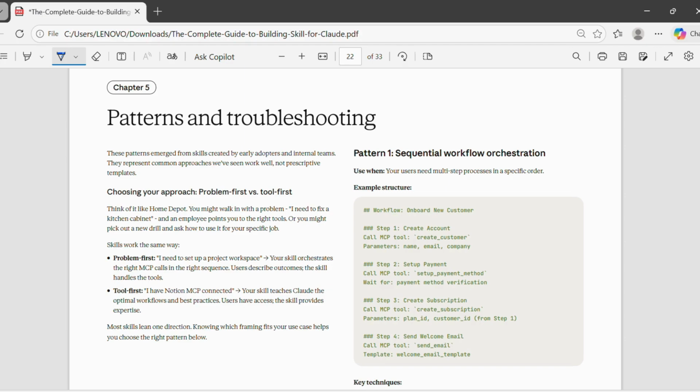Skills work the same way. Problem-first: I need to set up a project workspace. Your skill orchestrates the right MCP calls in the right sequence. The user describes outcomes, and the skill handles the tools. Now tool-first: I have Notion MCP connected. Your skill teaches Claude the optimized workflow and best practices. Users have access, and the skill provides expertise. Simply put, either you tell Claude that you have a tool and to use it for your particular problem, or you have a problem, Claude sees the problem and then uses the tool. This is something very interactive.